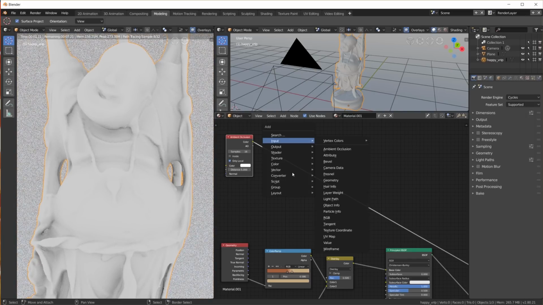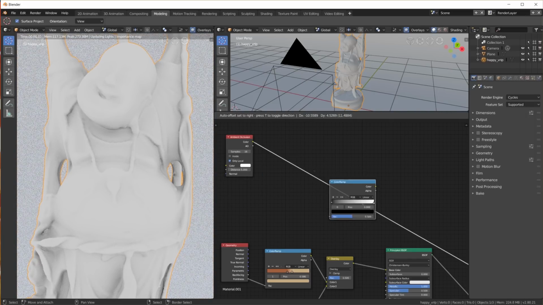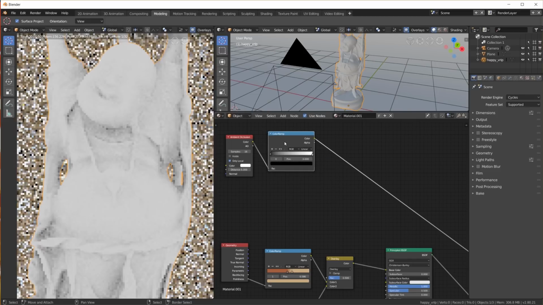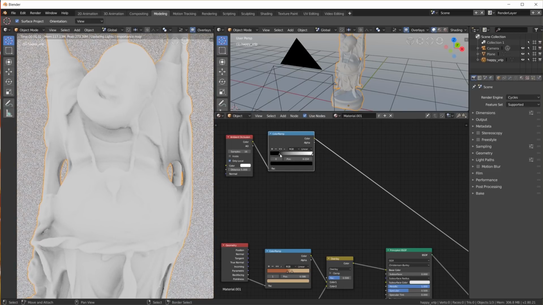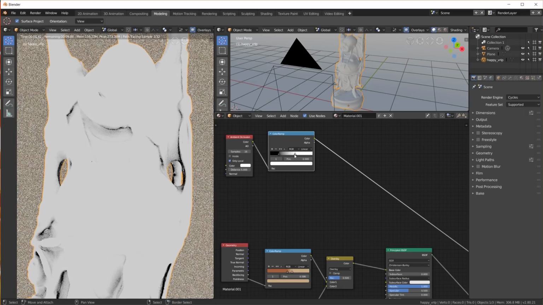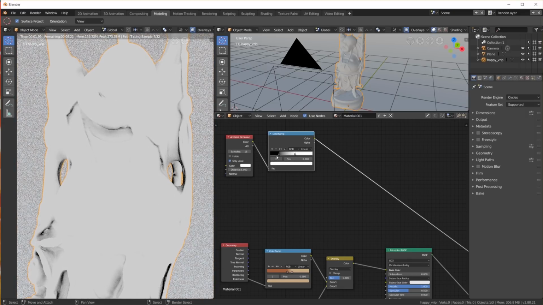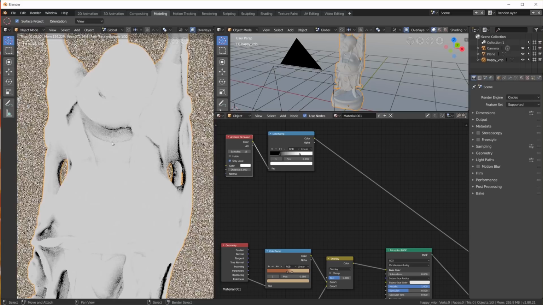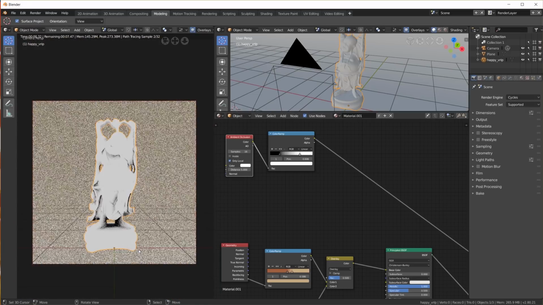And then add, you guessed it, a color ramp. And bring up the black a little. Maybe this is a little too far. And bring in the white a little so we get more contrast. So now this ambient occlusion node gives us these areas that we want the patina to show up.